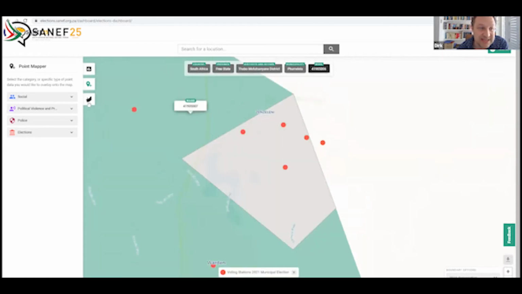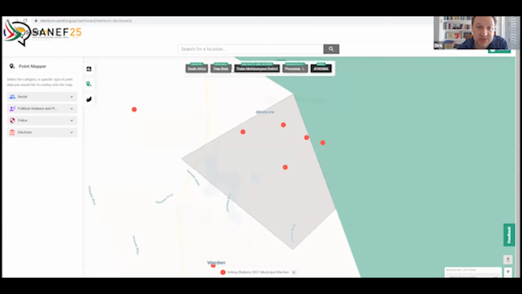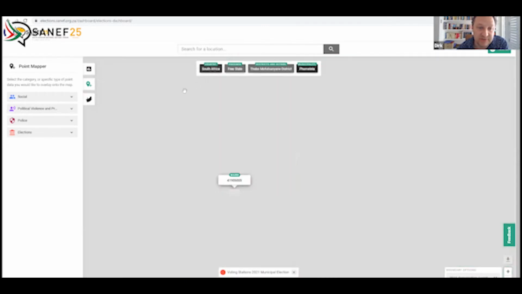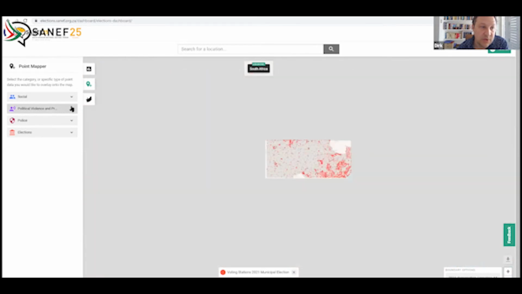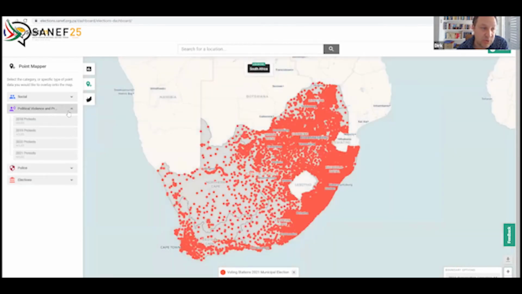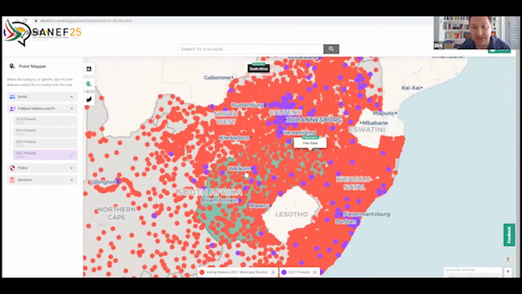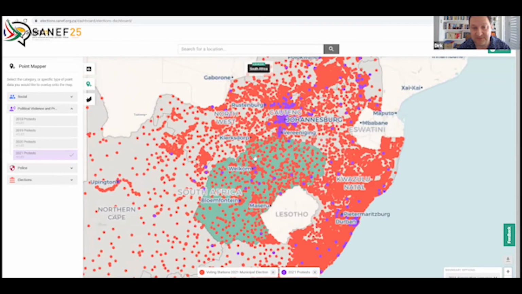Another thing we can see in the point mapper tool, which can become very useful. I'm just going to go back up here to the province level. Actually, let's go to country level. One of the interesting point data that we have is for political violence and protests. If we look at this, we can see it come up here, and we can even see specific ones. We can get details about specific events.